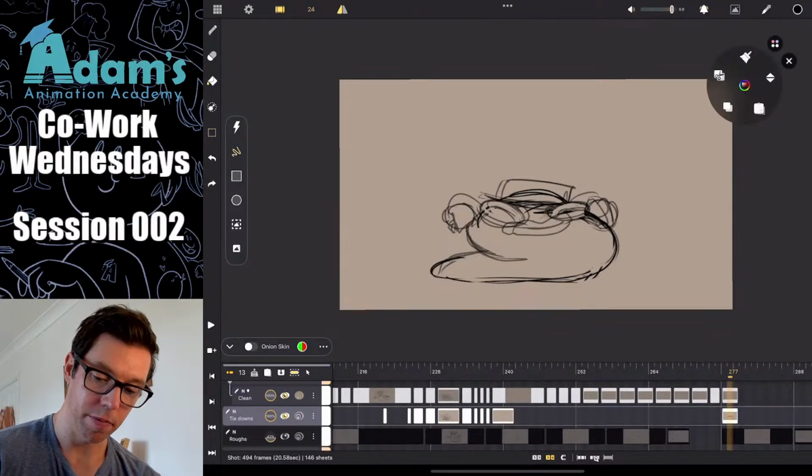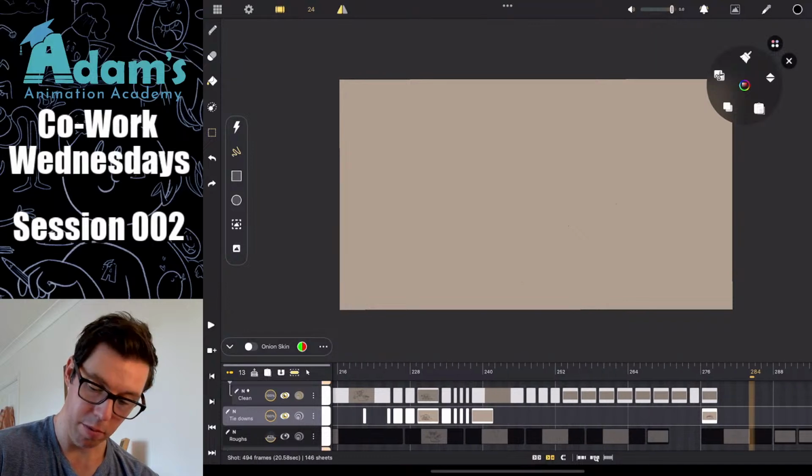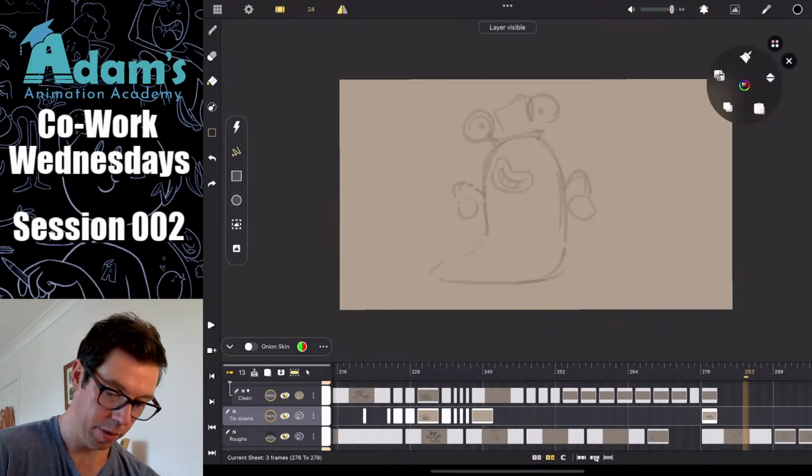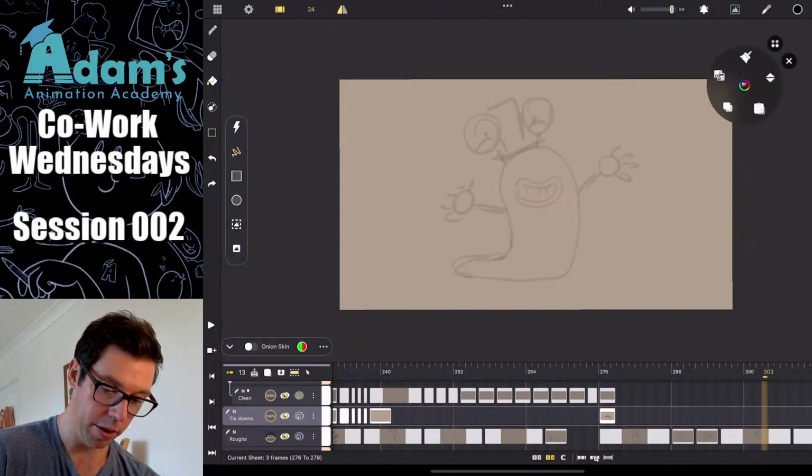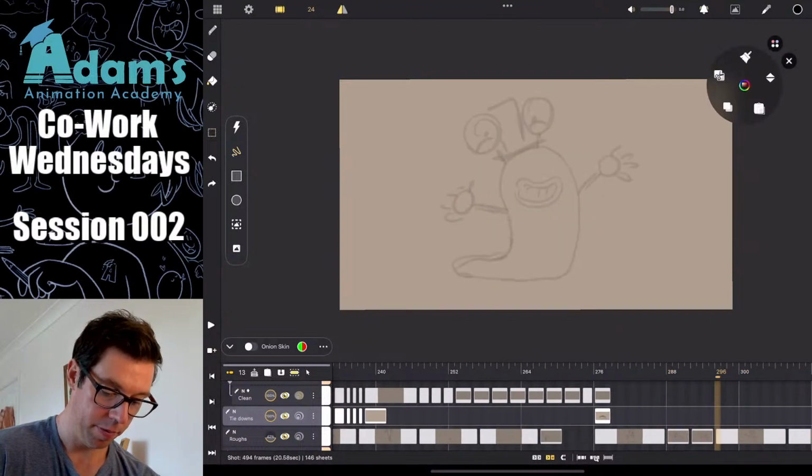Cool. Right, so squash. Right, let's see what we've got in the roughs. Because I'm going to skip this pose, and then I'm going to go into the spin. And I want to draw that pose first.